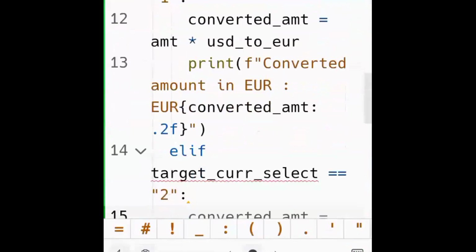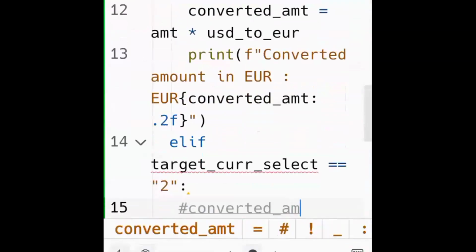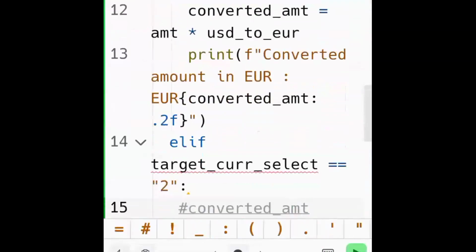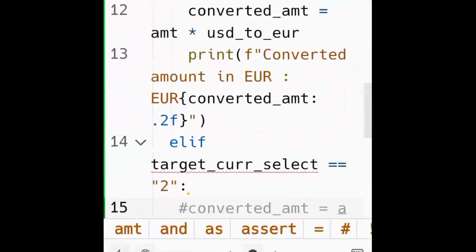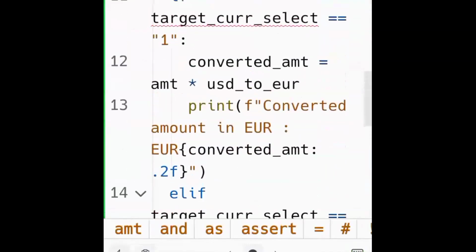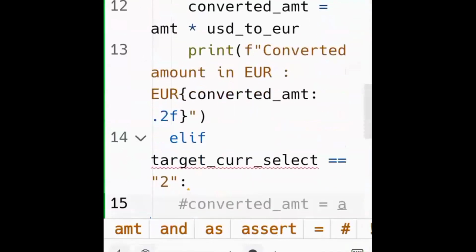So if the choice is that, you just follow this. We will just follow the conversion format the same way, just that the value will be different. The variable here will be different. We will be using USD to MYR. So converted amount will be amount multiplied by USD to MYR.